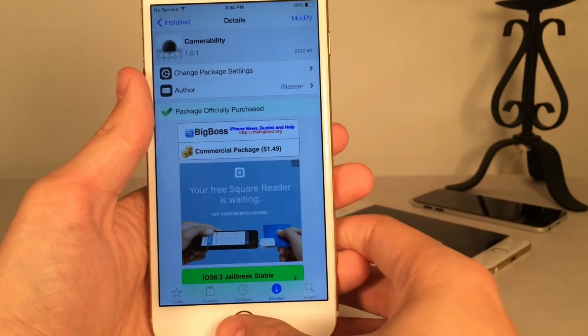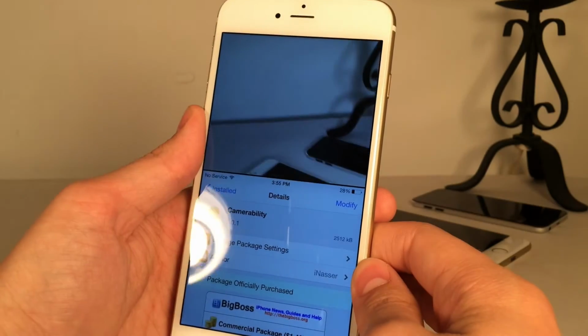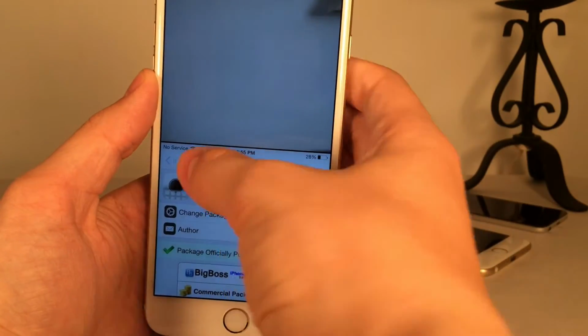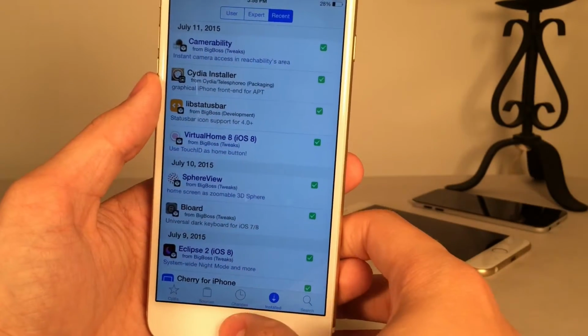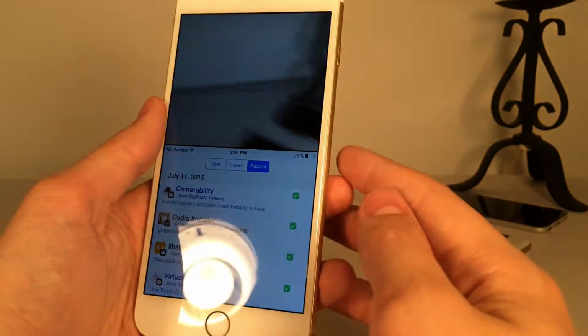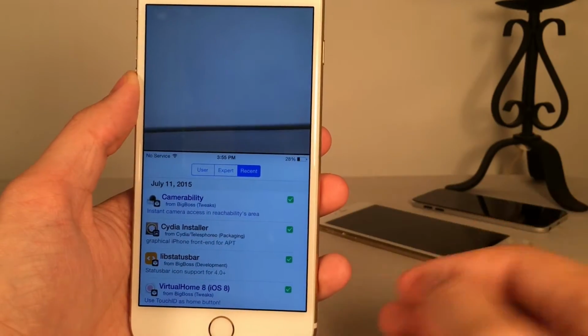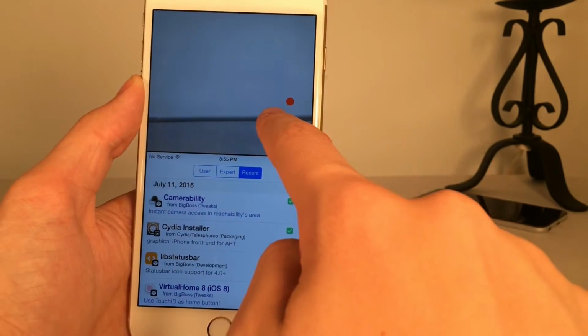So let me just go ahead and activate reachability here by double tapping the Touch ID sensor. And there you go. As you can see, I now have a camera right there in reachability. And it still works. I can still use it the same way and it performs the same way. Again, you just now have this new ability to see a camera viewfinder. And you can take pictures just by tapping like this. And you could tap and hold to record video, as you can see, just like that. Tap and hold to stop.